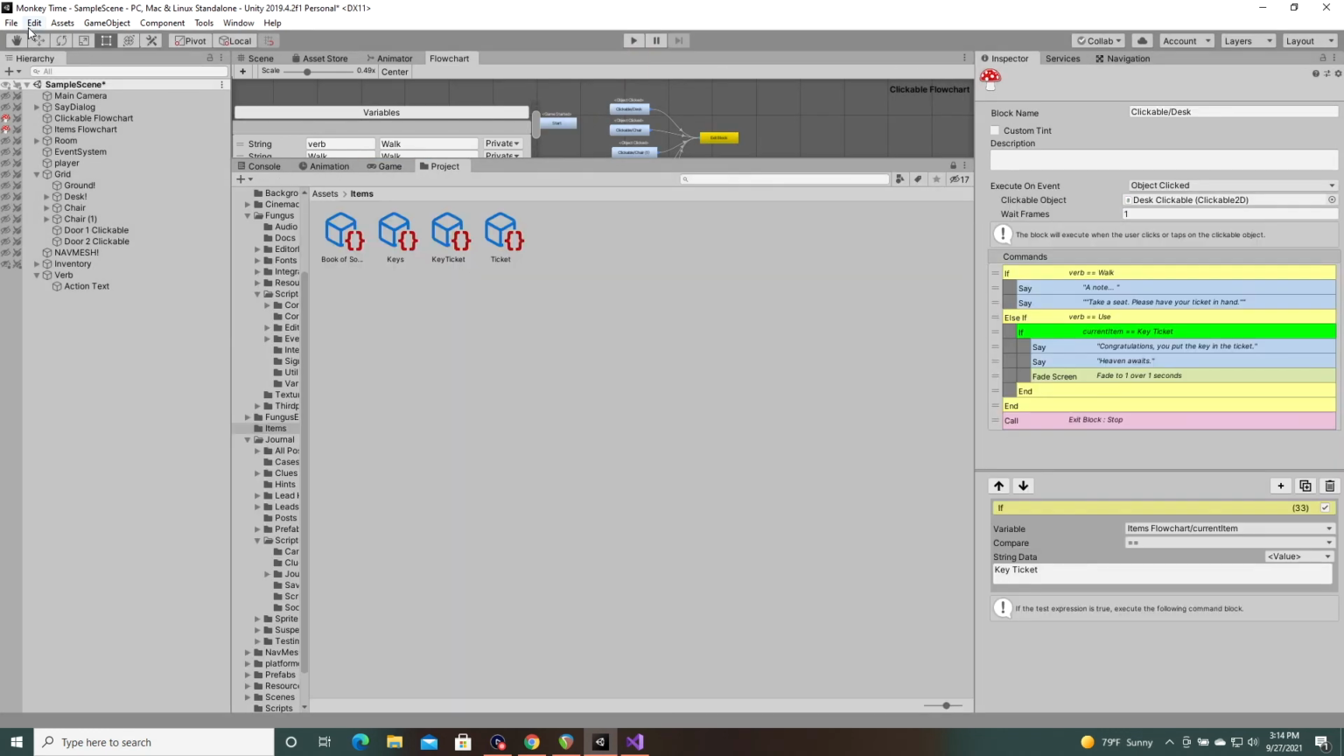Okay, that is all of the tools that you should need to have a Monkey Island style inventory. Please let me know if there are more. We are going to move on to something like main menu and save features next time.